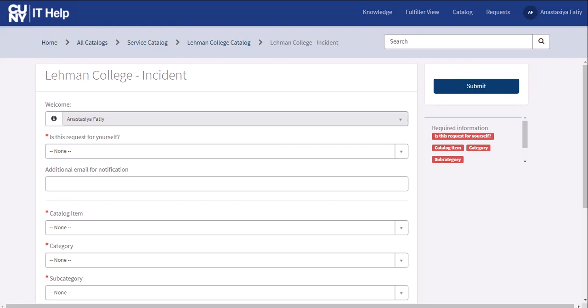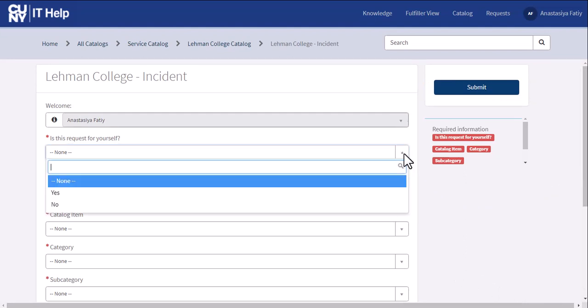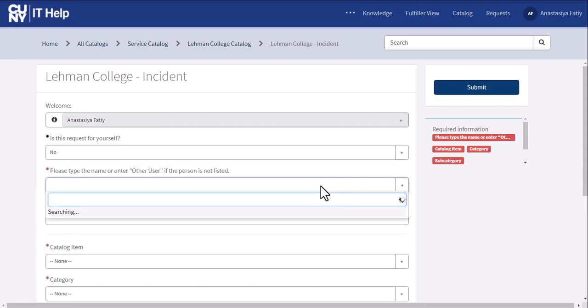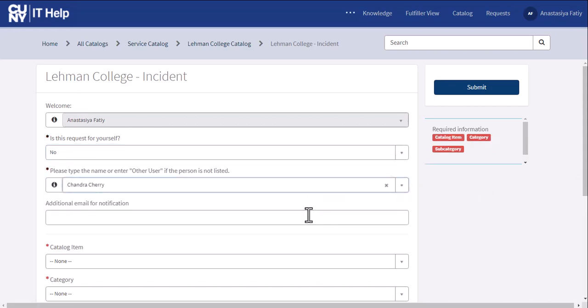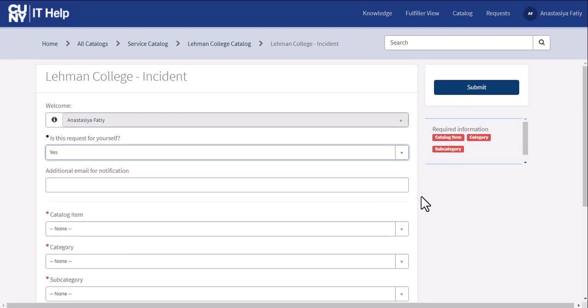We'll begin by populating the form. First, select if this request is for yourself or someone else. The field will let you search for any user in the CUNY Enterprise directory, or in most cases, add Other User. Let's select that this incident is for Anastasia and not someone else. The additional email for notification lets you add any additional email you want, including private ones, to receive notifications on this submission.